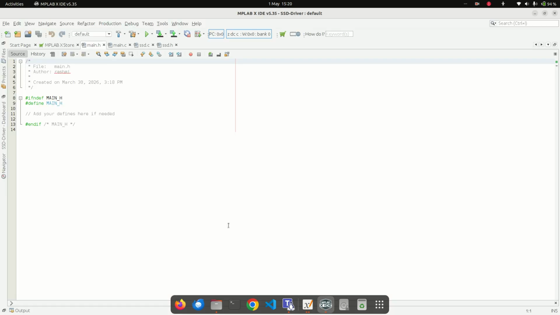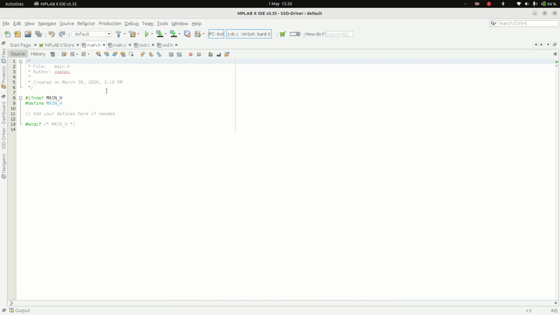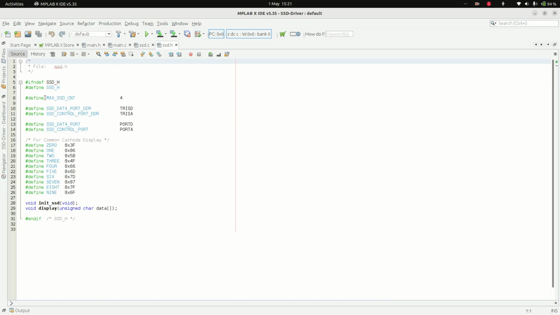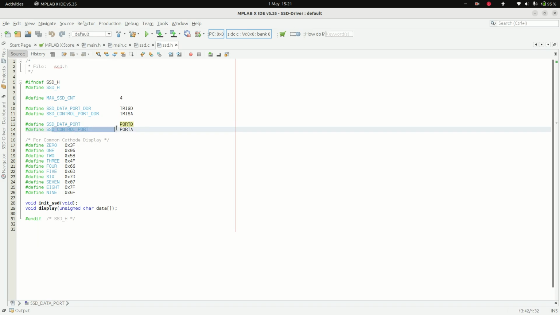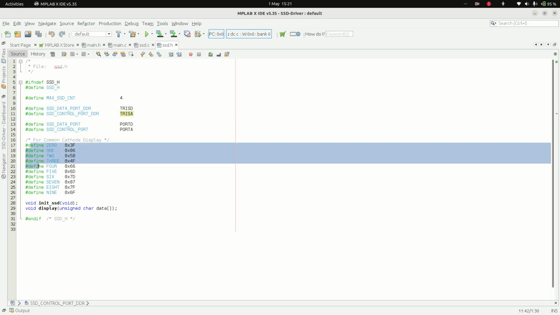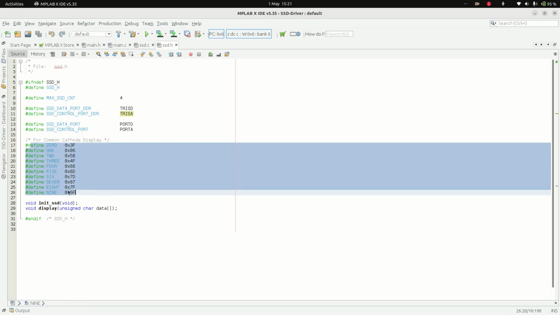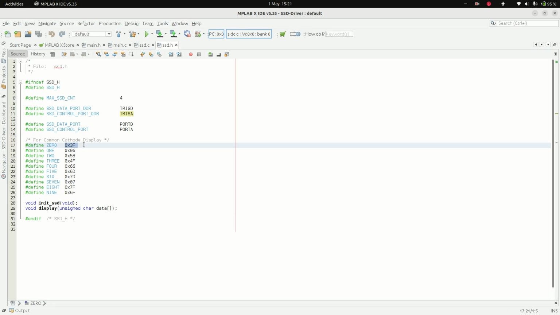So this is the code which we wrote for microcontroller interfaces with SSD. Here you can see the maximum SSD count is 4, SSD data lines connect to port B and control lines connect to port A. This is the data direction register of port D and this is the data direction register for port A. Yeah, this is 0 to 9. This one we already discussed in the previous session.